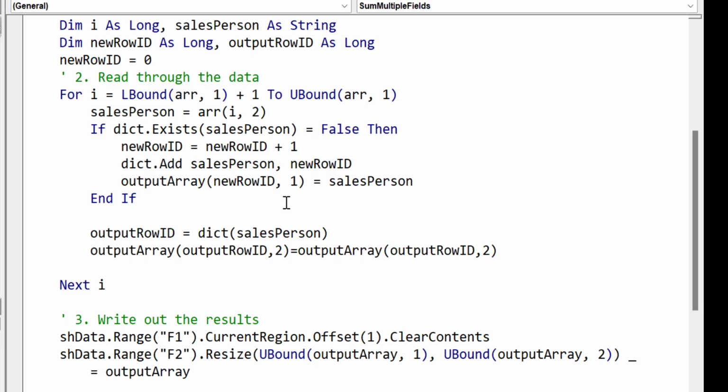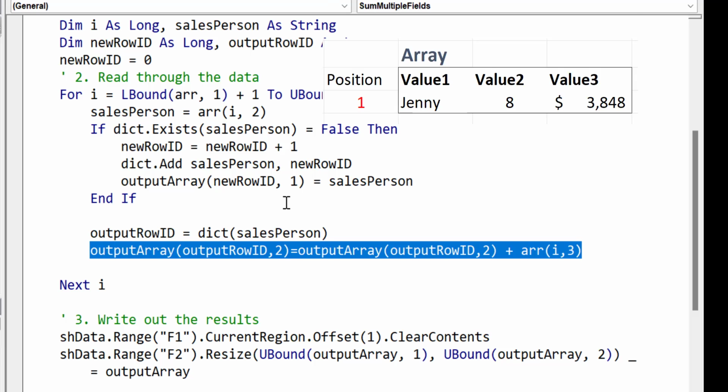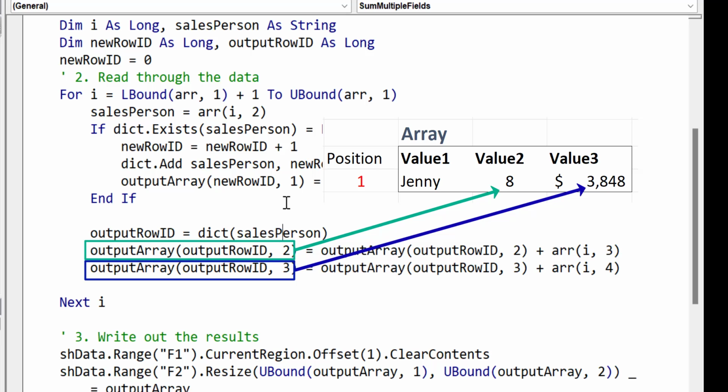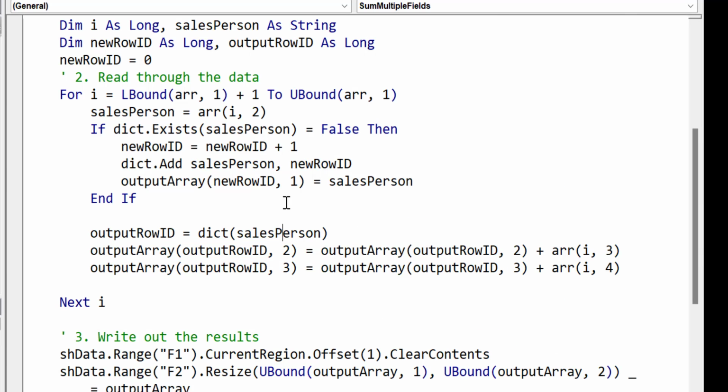So output array now equals what's currently in that position, but we add what's in the array. So we're basically adding what's in the current volume and what's in the current amount to that position in the array. So this is similar to what we did in the last one. It's just slightly different how we position it with the dictionary and with the array. And that's all there is to the code. So for something that seems quite complicated, actually implementing the code is very, very simple.